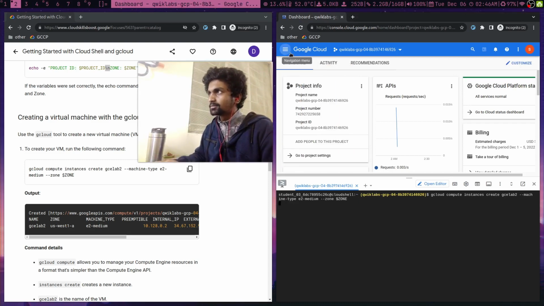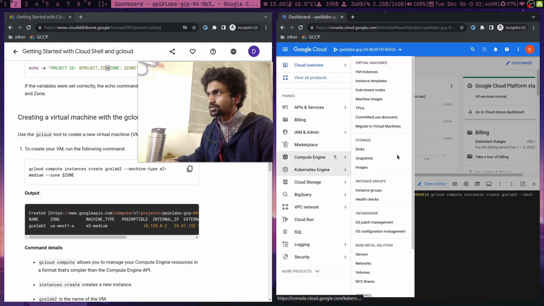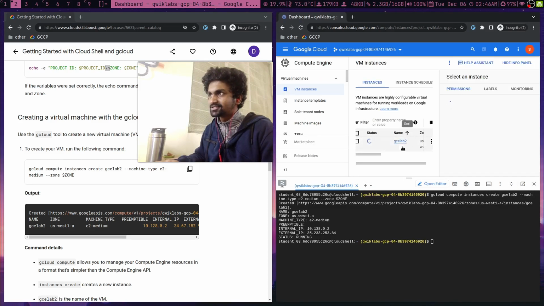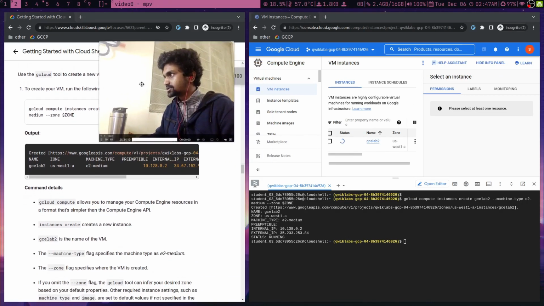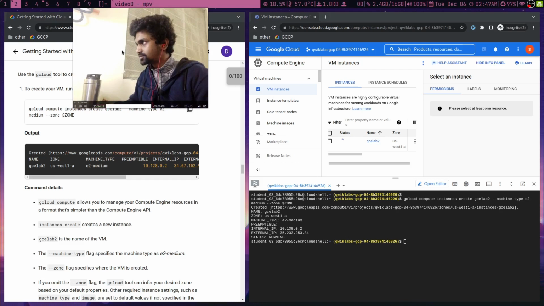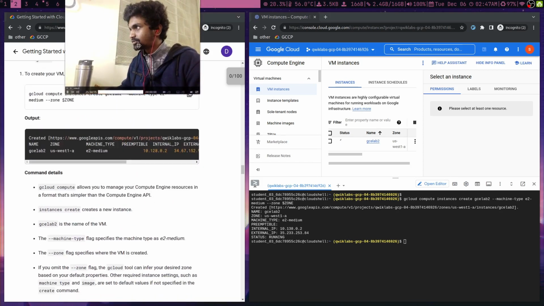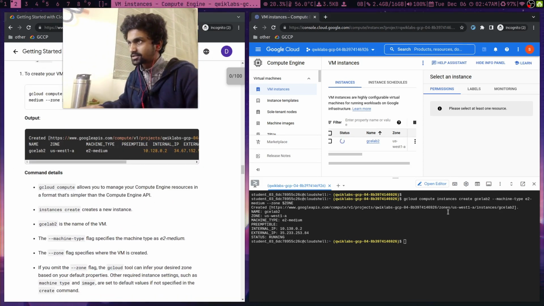It will take some time, but if we go to our dashboard for Compute Engine VM instances, we can see that gce-lab-2 has been provisioned, and it is also running. So it is running, and the output should say created. Yes, it has created, using the API, and it shows its name, its zone, its type, and its internal and external IP.